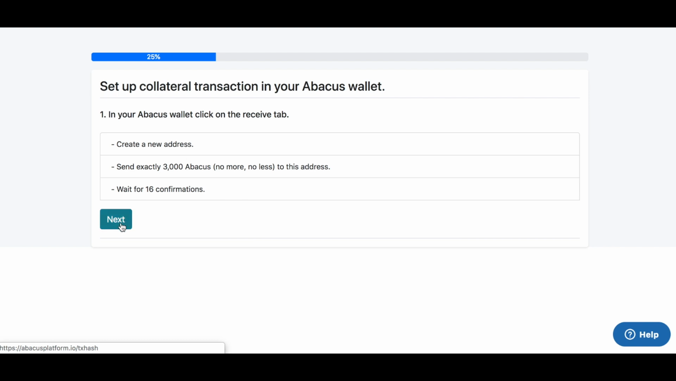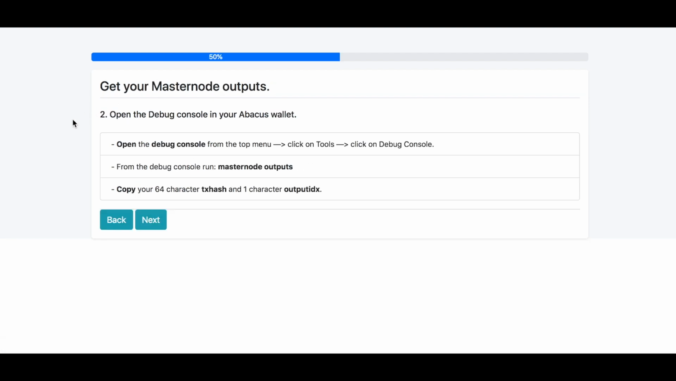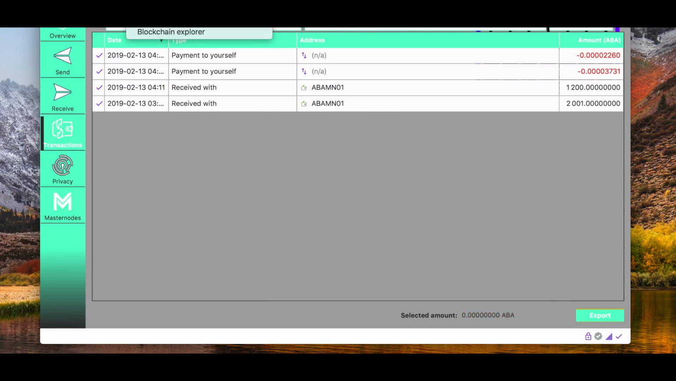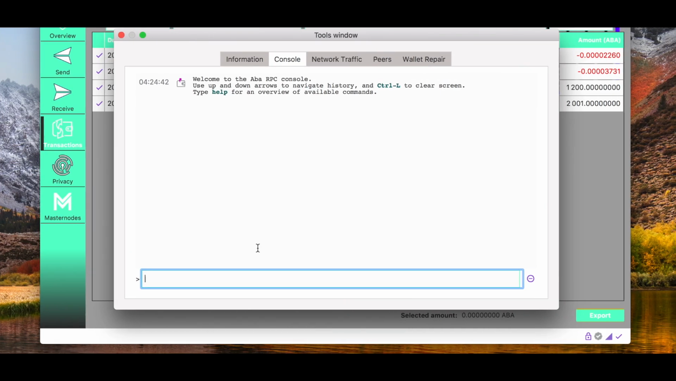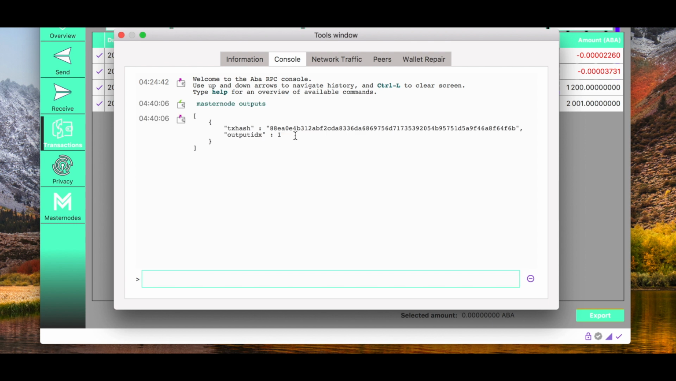Click Next. Now I need to get my Masternode outputs. I need to open my debug console from my Abacus wallet. To open my debug console from my Abacus wallet, the instructions are outlined here. From the top menu, I have to click Tools, then Debug Console. Now I need to run Masternode outputs. I can see my transaction hash and my output ID. These are the only two pieces of information needed for the Abacus hosting platform to set up your Masternode.